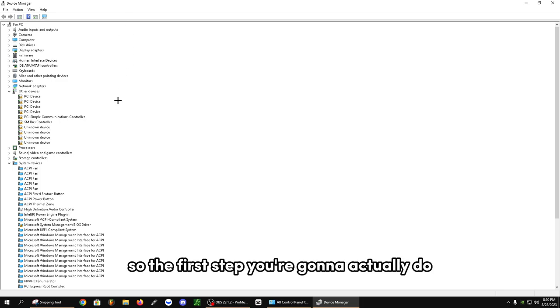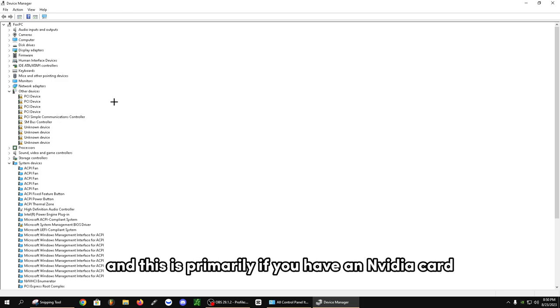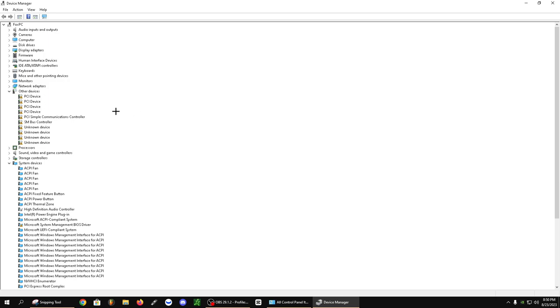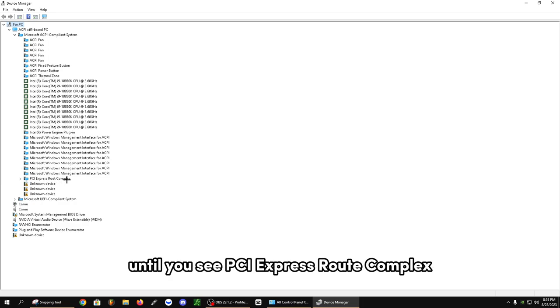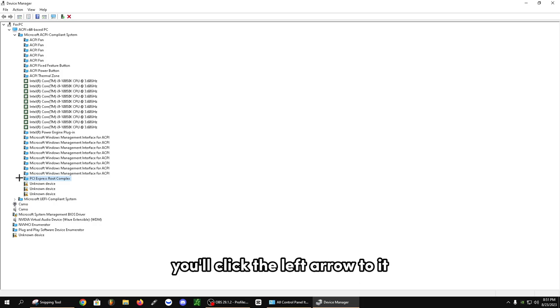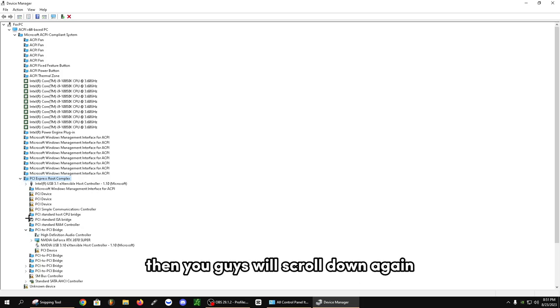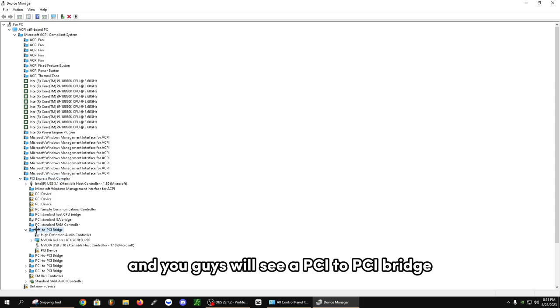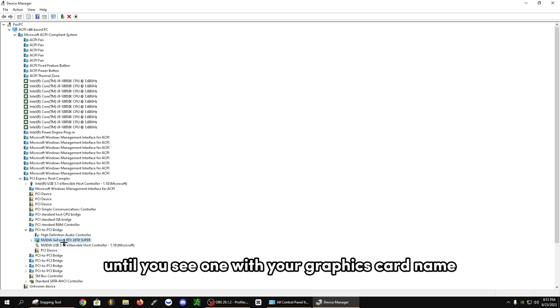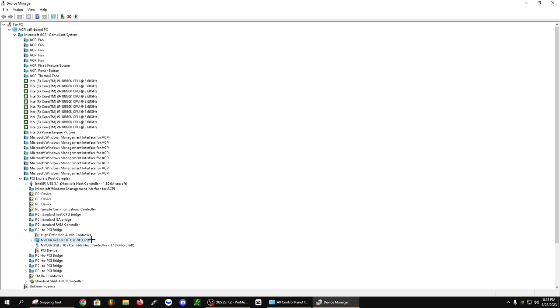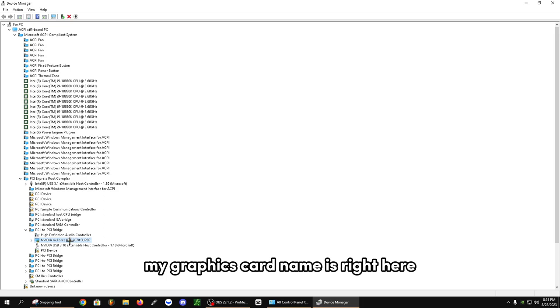So the first step you're going to do, and this is primarily if you have an NVIDIA card, you're going to click View at the top, then click Devices by Connection. Then you will be able to scroll down until you see PCI Express Root Complex. You'll click the left arrow to it. Then scroll down again, and you will see a PCI to PCI bridge. Click the left arrow until you see one with your graphics card name. As you see, my graphics card name is right here.